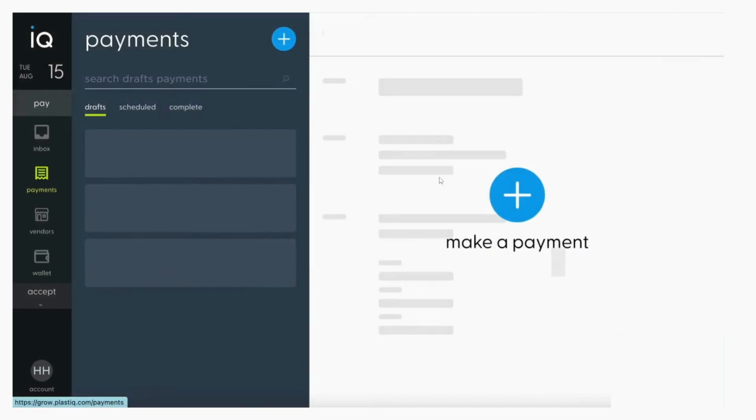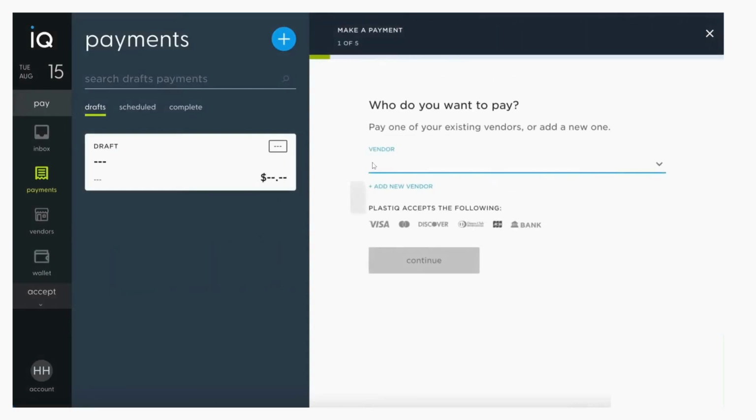Next, go to the Payment section and click on Make a Payment. Enter the vendor's name. This can be a landlord, service provider, or even business partner. Click Continue and follow the remaining steps like entering the amount, date, and purpose of payment. Once everything is filled out, confirm the payment.